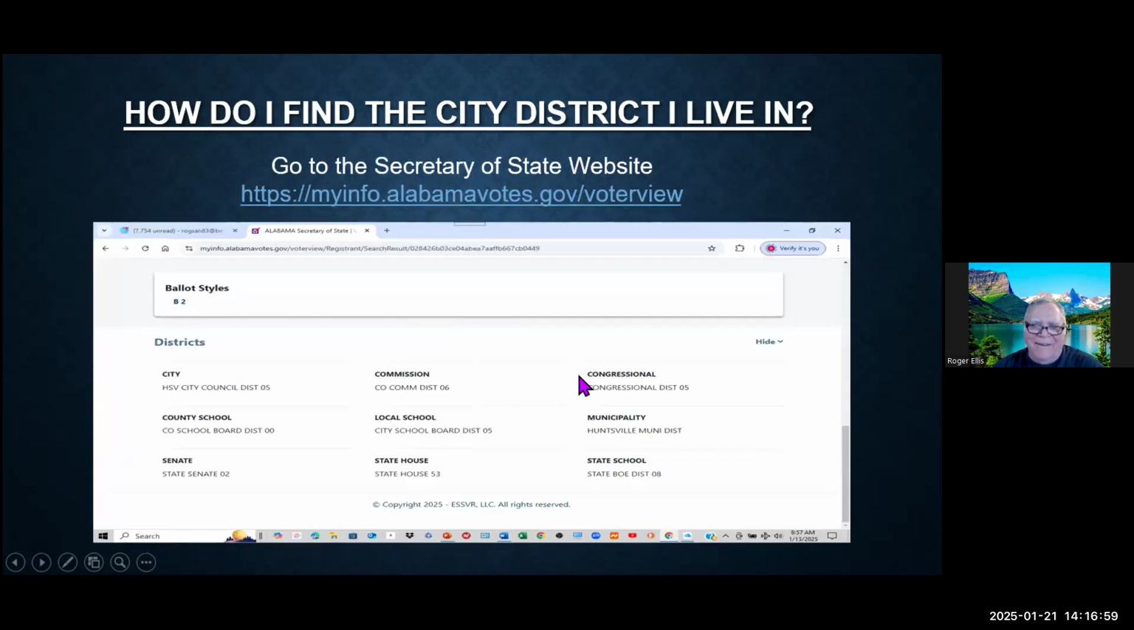Now, when you first get on here, it'll say show. When you click that button, all this opens up. So in this case, for my city, Huntsville City, I'm in District 5. And if you have the commission elections, I'm in District 6. The school, city, state house, all of your different districts are located in your voter information page.